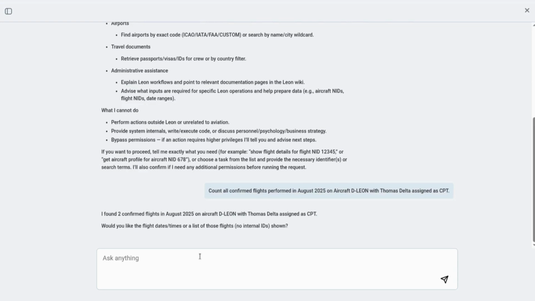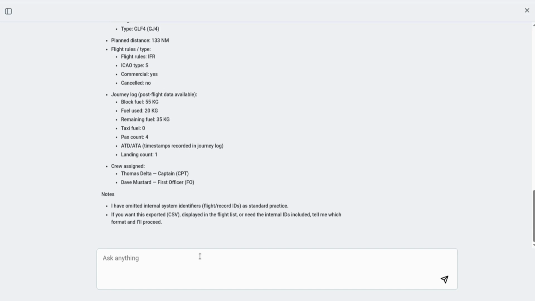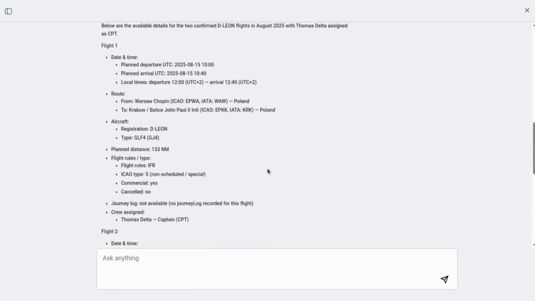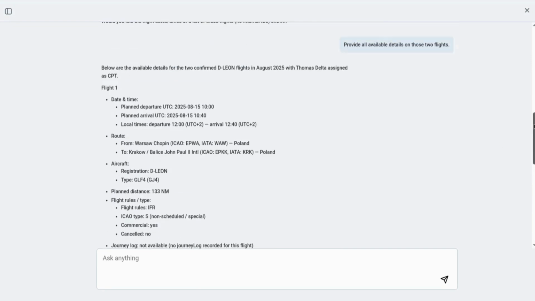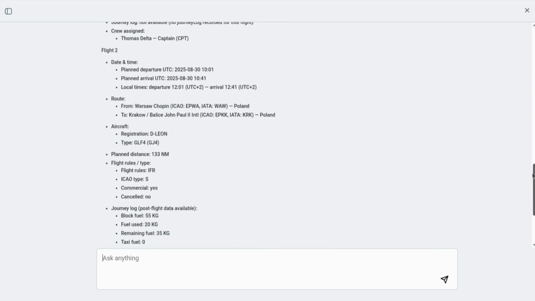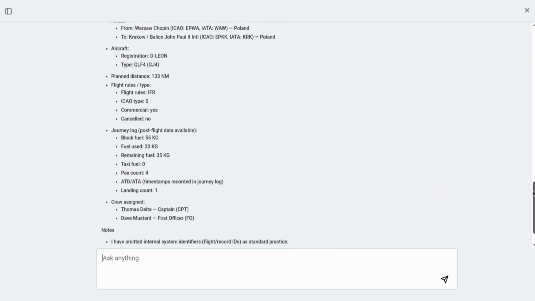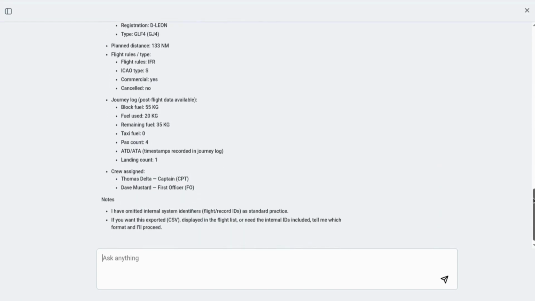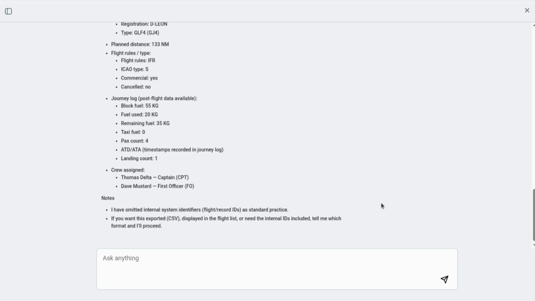Now, let's get some more data by typing in, provide all available details on those 2 flights. As you can see, all the information was successfully retrieved, including the entered journey log data. It is worth noting that the Wingman Chat only provides information available to the user in accordance to their privilege settings. Now, let's ask our assistant to show us how to add a new contact.